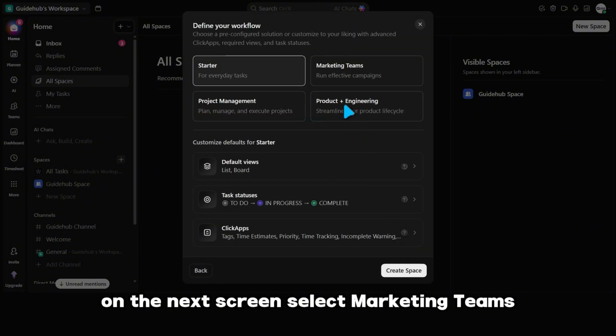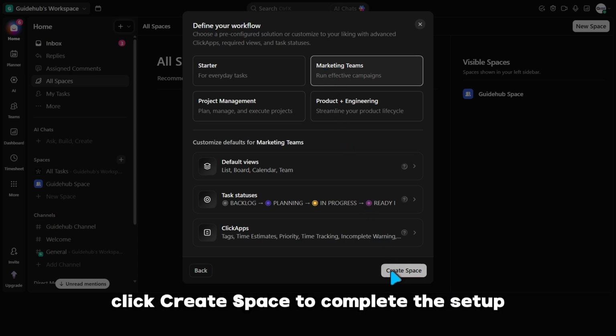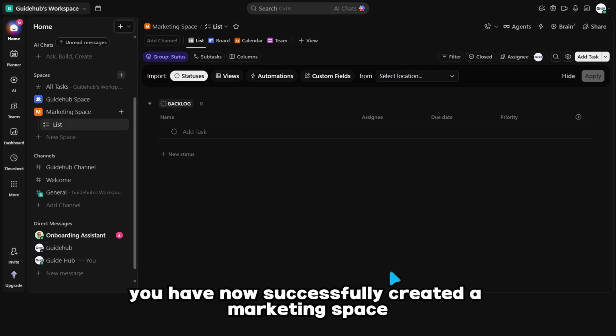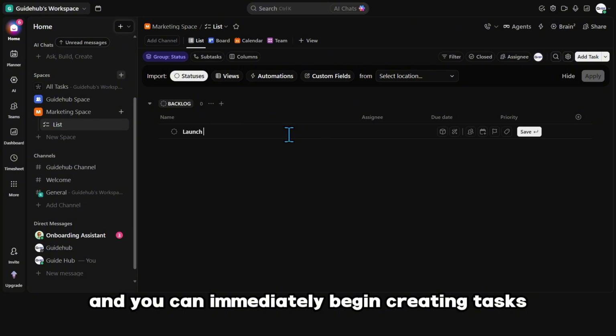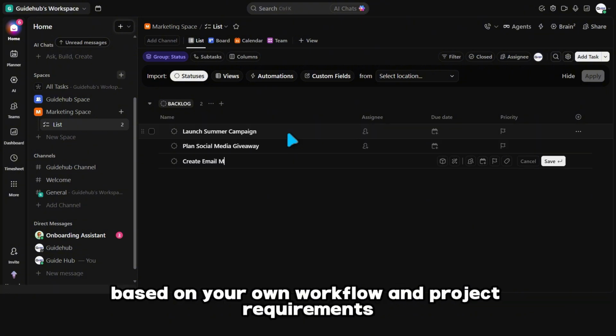On the next screen, select Marketing Teams to define your workflow and apply a space configuration designed for marketing activities and project management. After selecting the workflow type, click Create Space to complete the setup. You have now successfully created a marketing space, and you can immediately begin creating tasks in the list view from scratch based on your own workflow and project requirements.